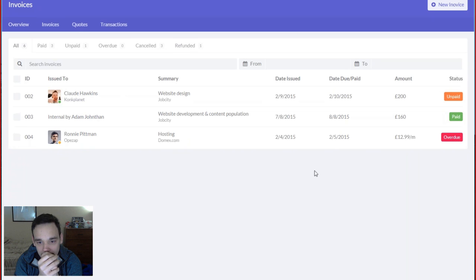And it automatically sends reminders. It will try and make sure that the invoice is paid on time. Basically, it will send reminders. It will send overdue reminders. All that is obviously configurable, so you can choose how to do this.